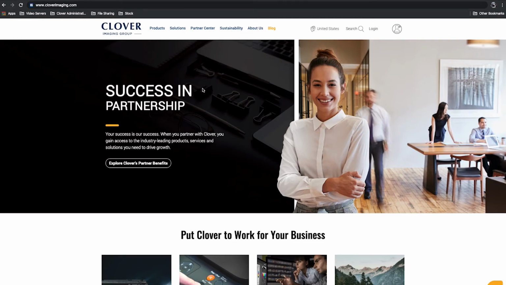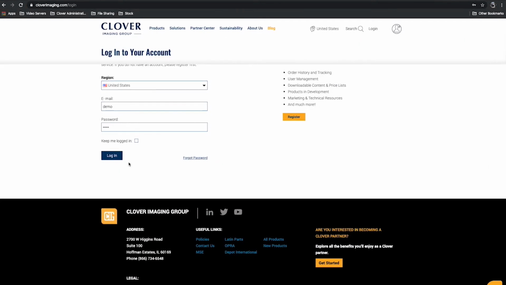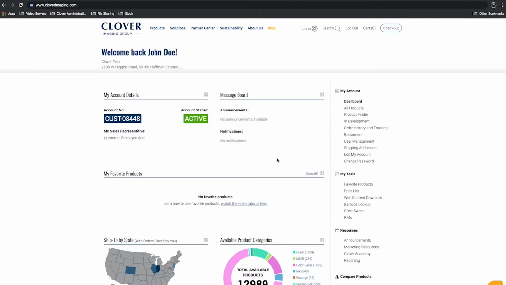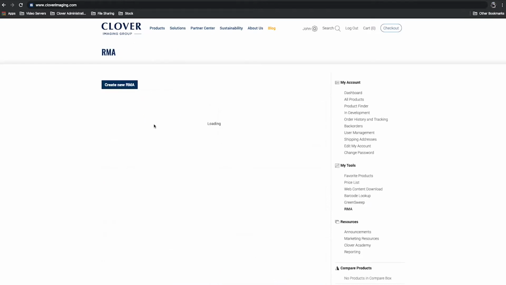Now, you can easily request and track returns of products to Clover Imaging Group. First, you need to log into your cloverimaging.com web user account. Once logged in, on the right side toolbar, click on RMA in the My Tools section. The RMA page will show you all the previously requested RMAs and allow you to create a new one.